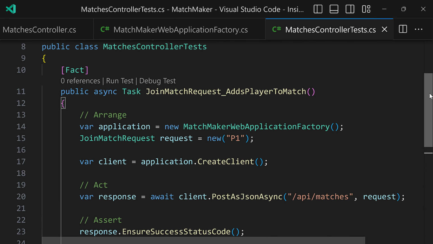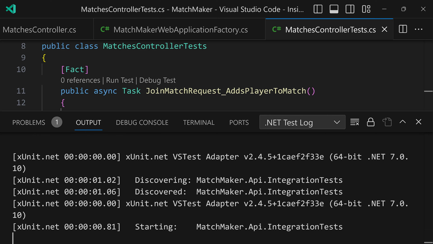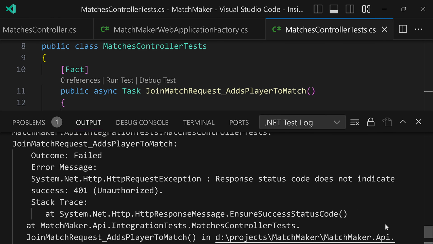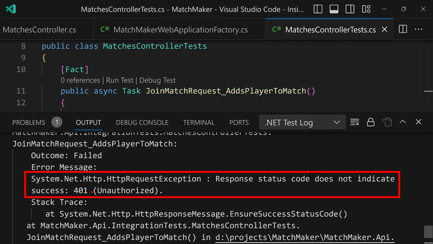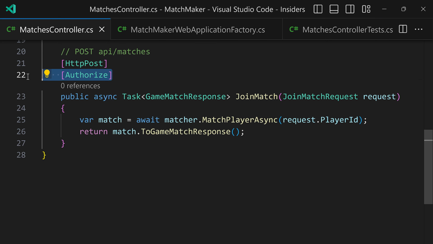So I'm just going to click on run test over here. All right, and let's see what we get. Okay, we actually got a failing test. As you can see right here, this is a failing test. If we scroll down a little bit, you're going to see the following: response status code does not indicate success, it's a 401 unauthorized. This is actually expected, because if you remember, if we go back into our controller, we do require authorization, and we have not done anything just yet to handle that.